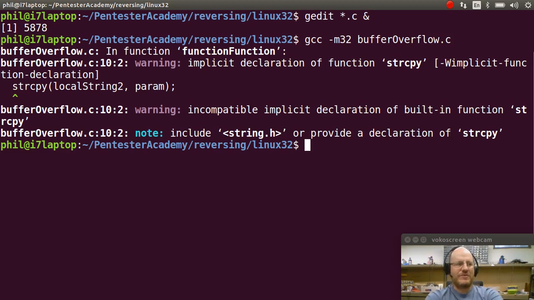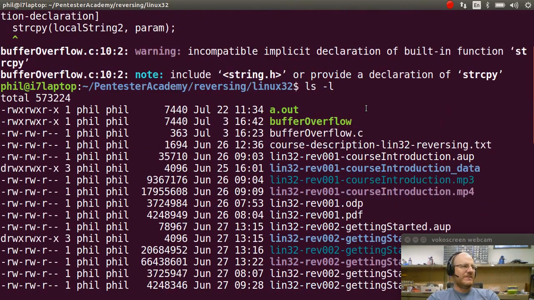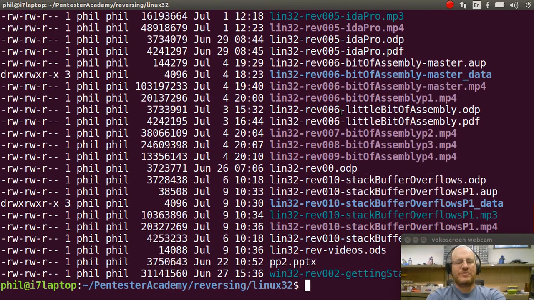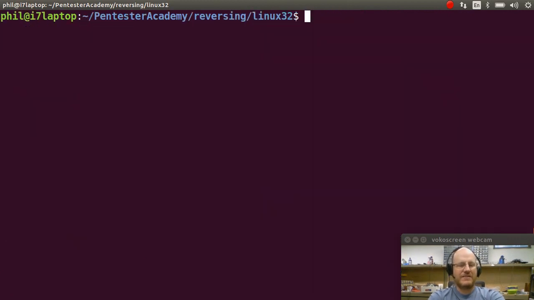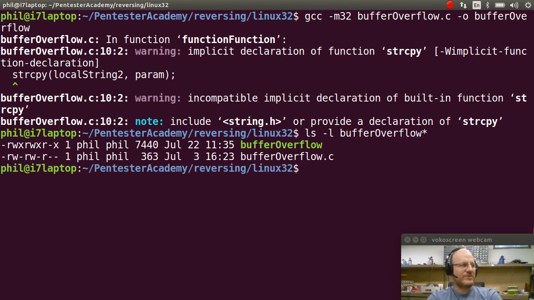So it's just warning me about this stuff. We've talked about this before. By default, it's going to give me an executable called a.out. I can instead get a different executable like so. I can say, all right, please output this to bufferOverflow. And now if I do an ls for bufferOverflow, sure enough, here's my new executable.